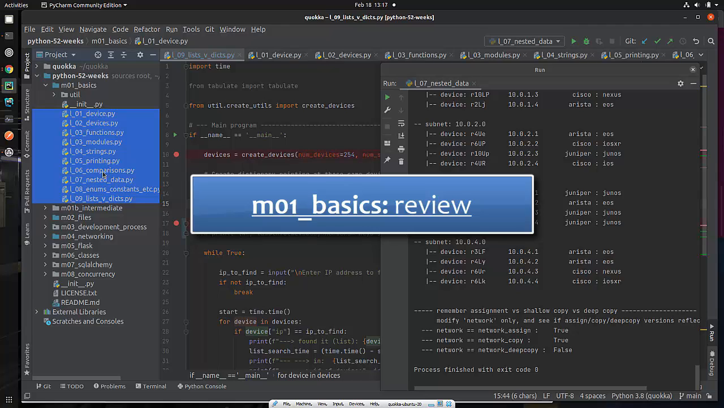We're going to talk about comparing data. We're going to talk about nested data. We're going to talk about the difference between assignment and copy and deep copy. We're going to be talking about some of the good programming practices like using enums or constants rather than literals. We're going to be comparing lists versus dictionaries and talking about why you should do one versus the other.